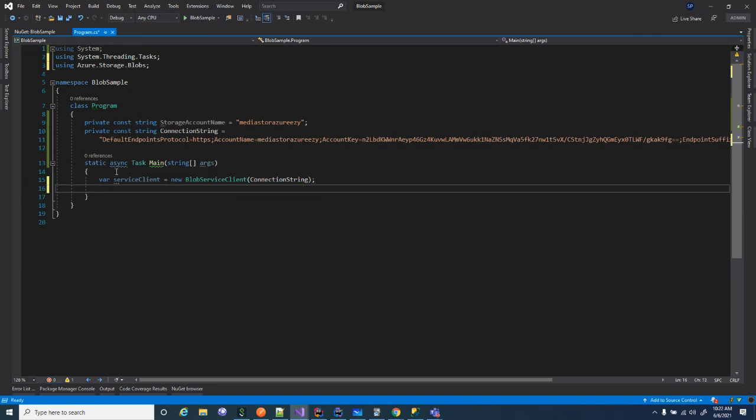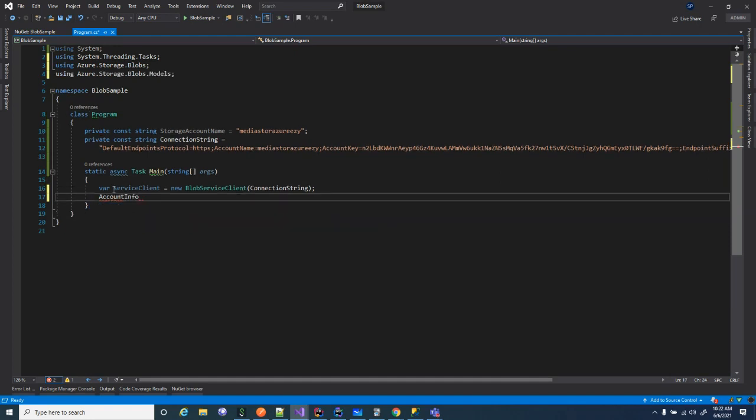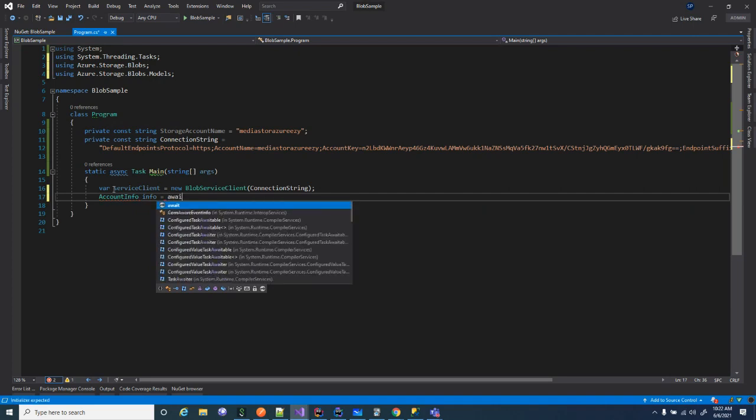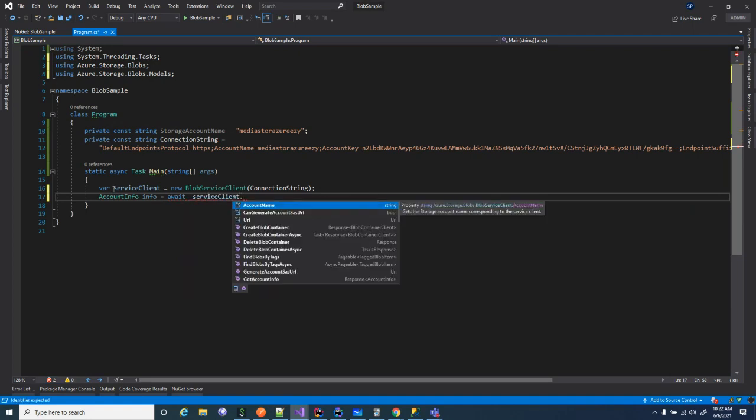So now my instance of blob service client is pointing to the connection string, which I have copied from my other instances, where I showed that you can copy that and put it over here. So now let's go ahead and do account info equals await service client dot get account info async.